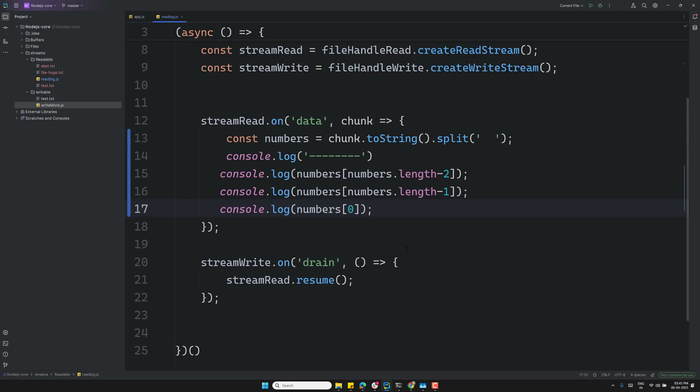Let's try to do it in the next video. I hope you understood about this chunk thing, how the chunk values get split in the buffer in streams while we are getting the chunk data in the buffer. We'll try to solve this issue in the next video. So that's it guys about this one.